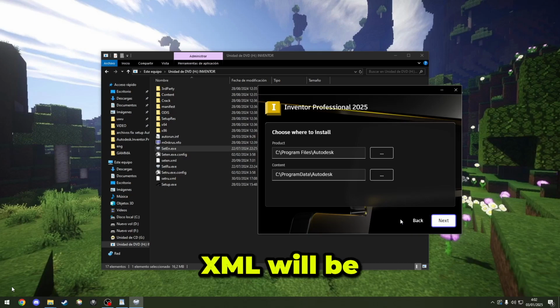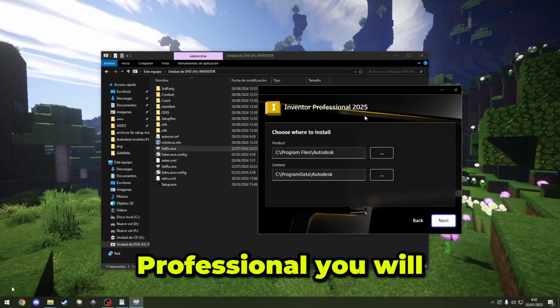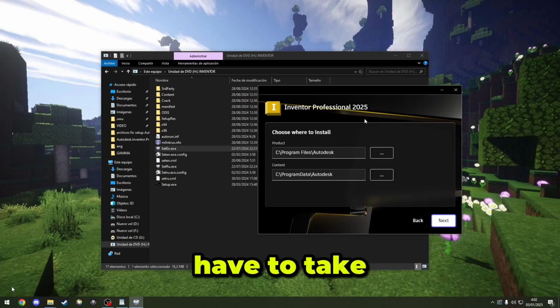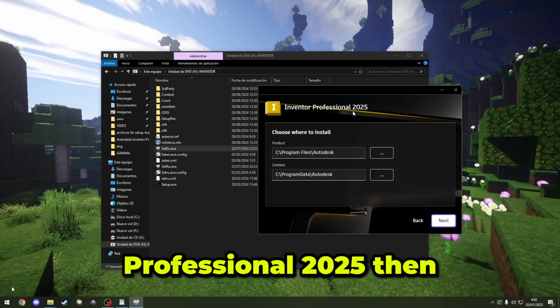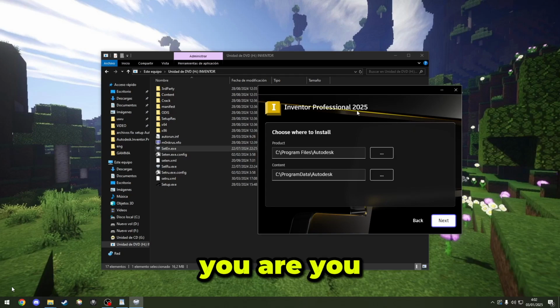The .xml will be left in the description. Keep in mind, if you have a different version of Inventor Professional, you will have to take mine as an example, but edit yours. You will not be able to take mine and just put it on your installer. It will not work. If what you are trying to use is Inventor Professional 2025, then yes, you can just take my XML and put it on your installer.